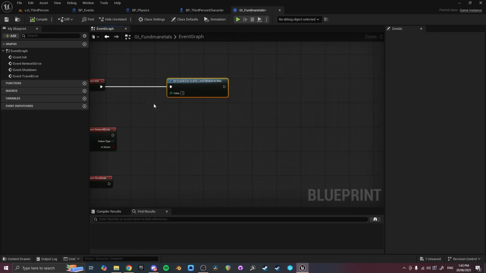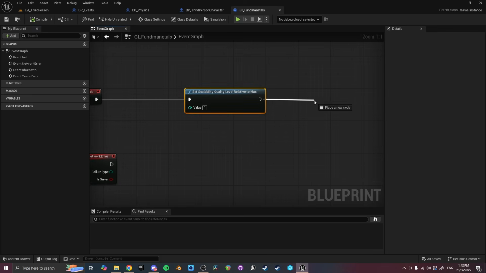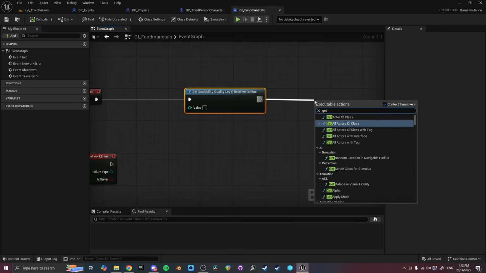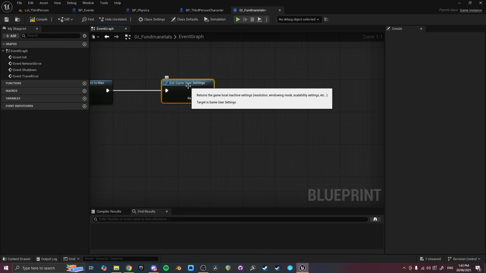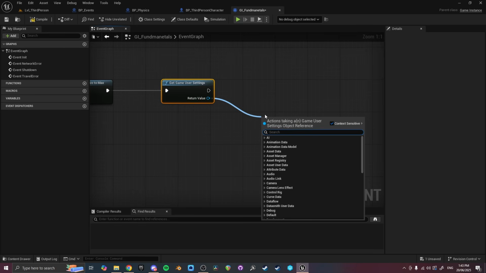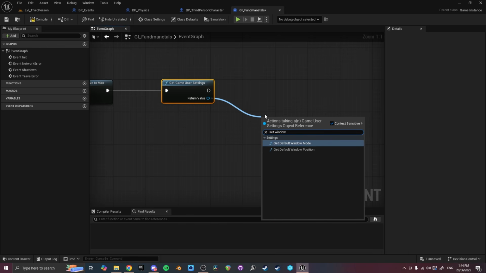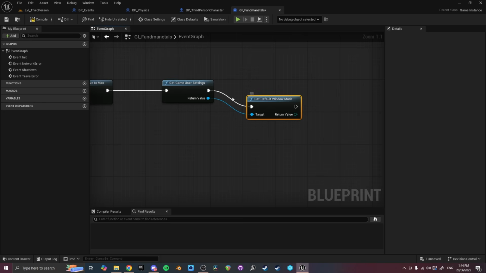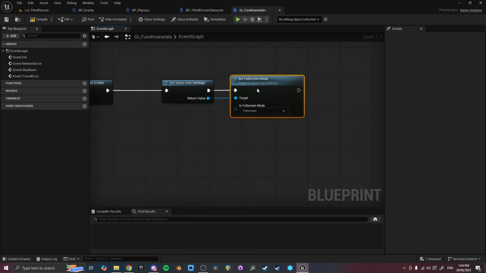But anyway, that's one example of how you could use the event init node. You could set the scalability settings. You could also get the game user settings. So here are some more Blueprint nodes for your little toolbox. Get the game user settings, and then you can do things like set full screen mode. So you can set the different window types.